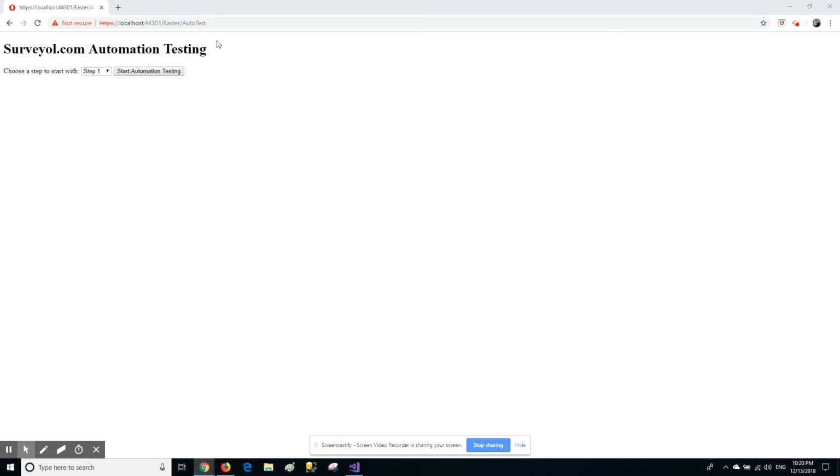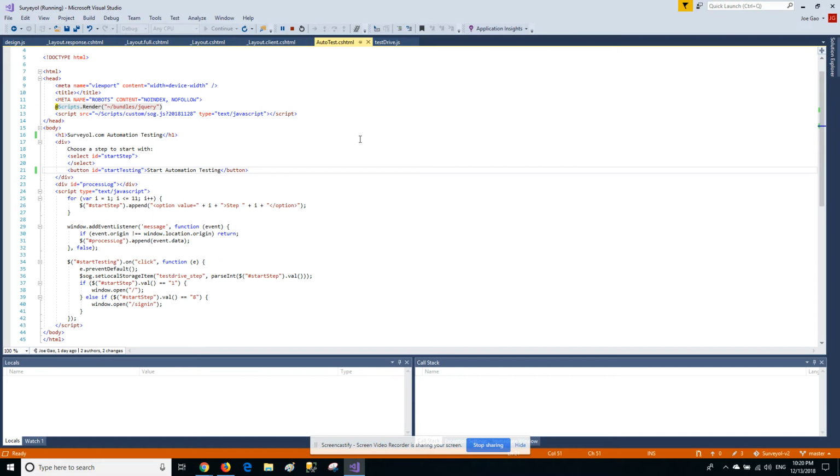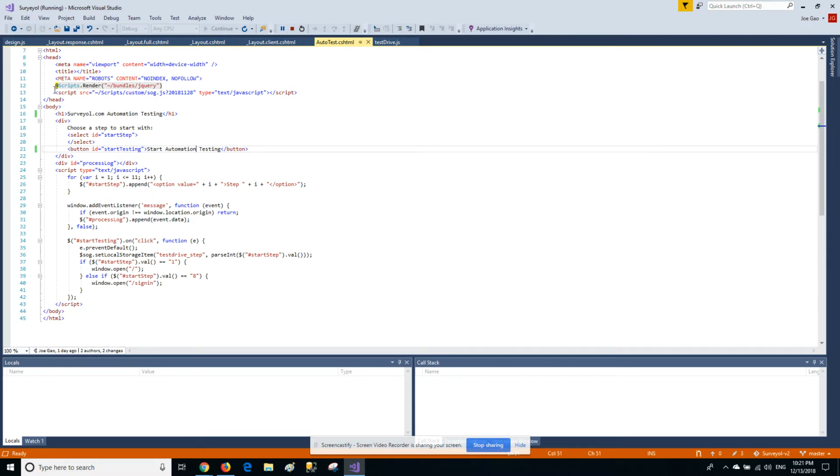So this is a demo page I created for running automation testing for one of the projects I work on, which is surveyor.com. On this page, you choose which step to start with, say starting from the home page or starting from any other page. Let me show you the source code of this page.